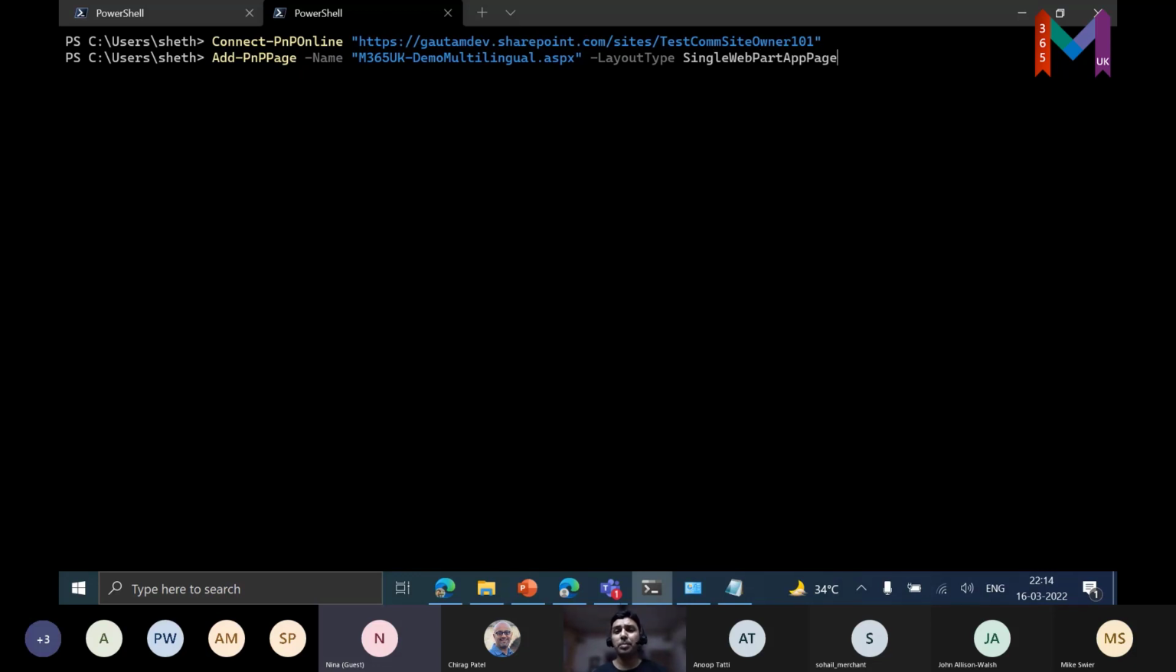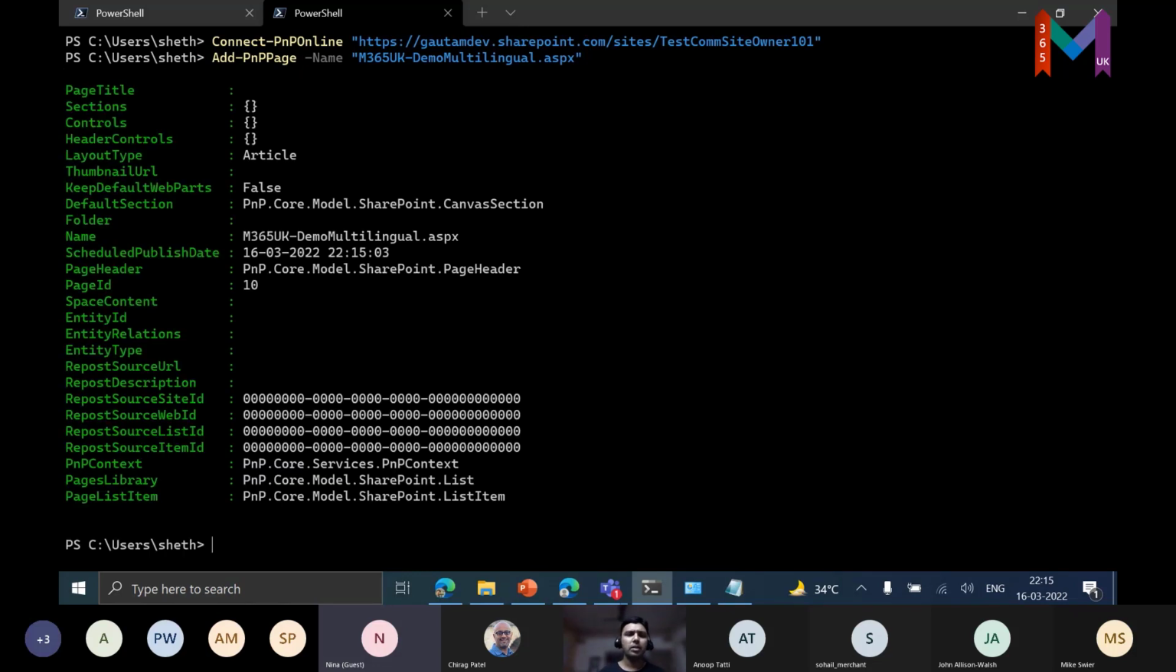Single web part app pages are supported. Spaces, if you want to create a page which supports the spaces web part, you can do that, or a standard topic page or that kind of stuff. Right now I will just create a default standard article page. The default layout is article.